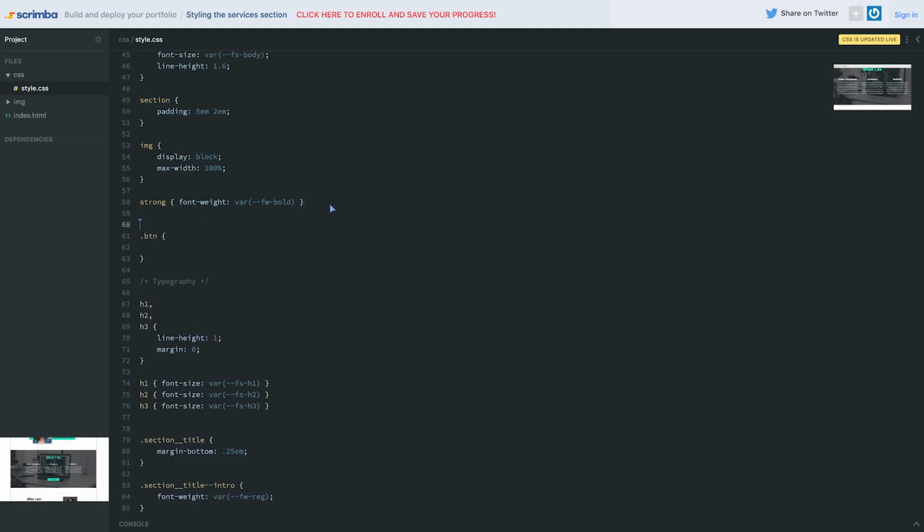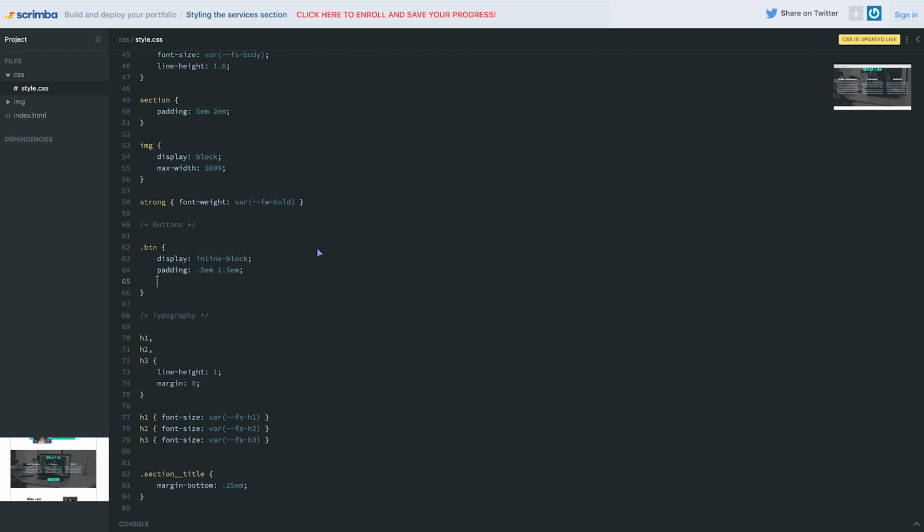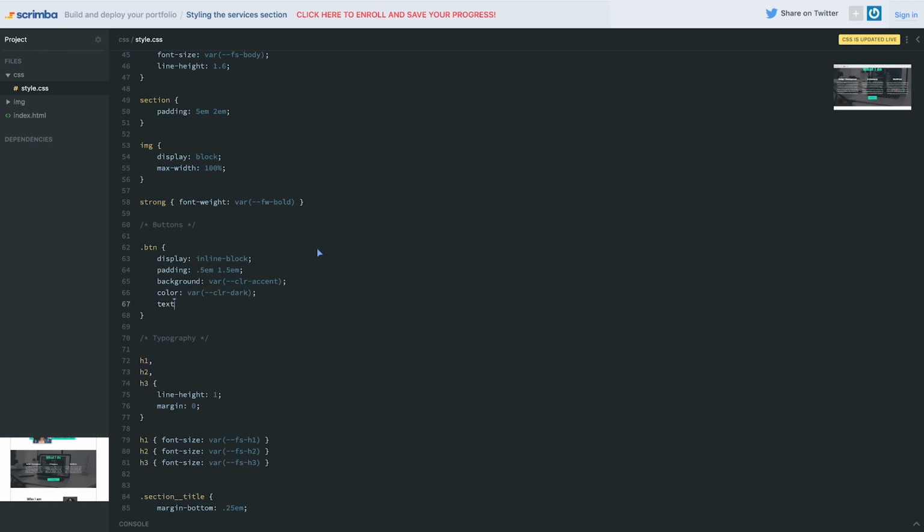So usually for my buttons, I have designs that have more than one button, so I'm just going to write buttons. But in this case, I only had the one button to style up. So all my styles are going on here. Inline block. Padding can be 0.5em, 1.5em, which sort of gives it its size. The background will be my var color accent. The color itself, so the text color, can be color dark. Text decoration, since it can be set on a link, will be none.